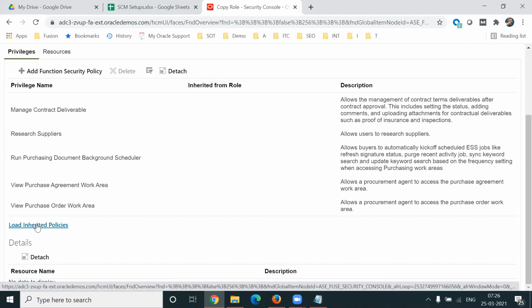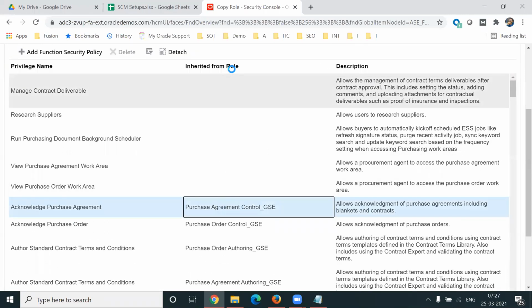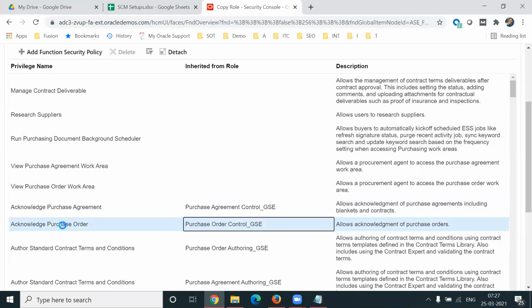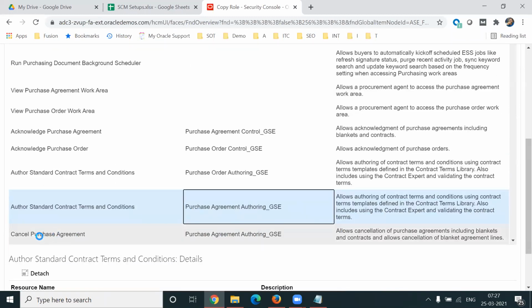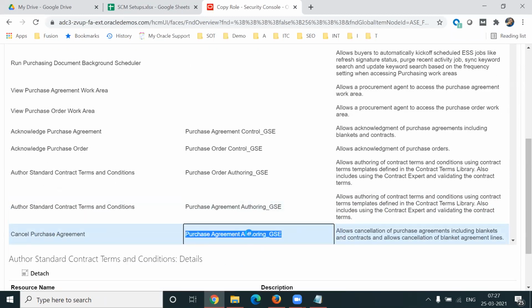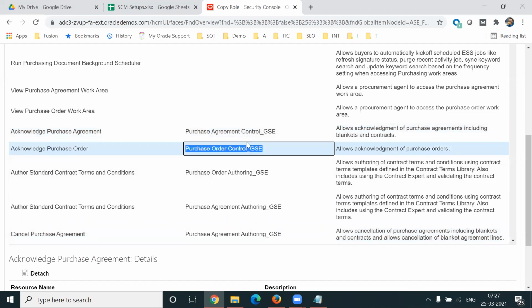I told you, right, inherited privileges. So this role is going to get some privileges from another role. Suppose I click on load inherited policies, it will display the inherited ones. So you also see here, these things are inherited. See the second column. These are inherited from this particular role. So from here, whatever you see, these are the privileges inherited from other roles.